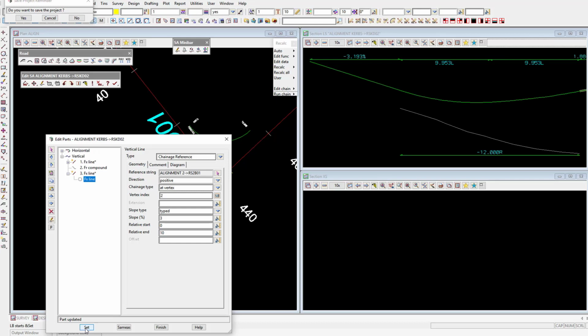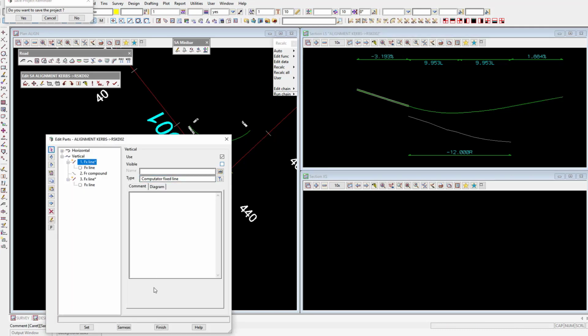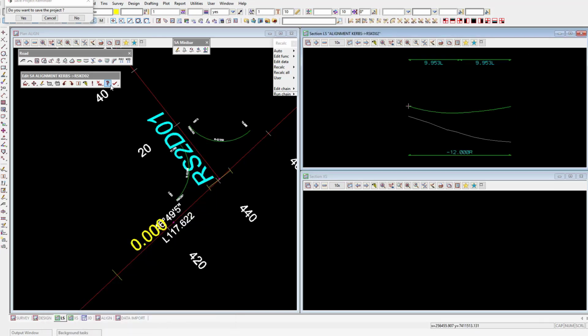So what that's generated for me is a vertical along that particular design. Okay, so normally what I would do too, I'd go and make that first one invisible, and the second one turn off its visibility as well, and I'd then go and finish that one off.